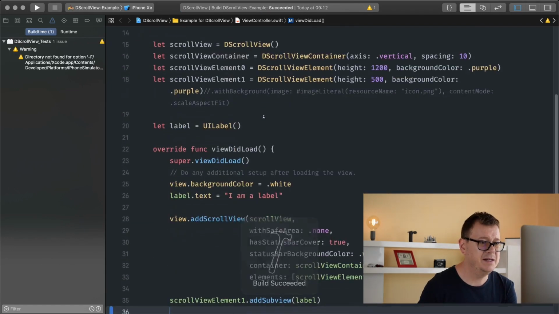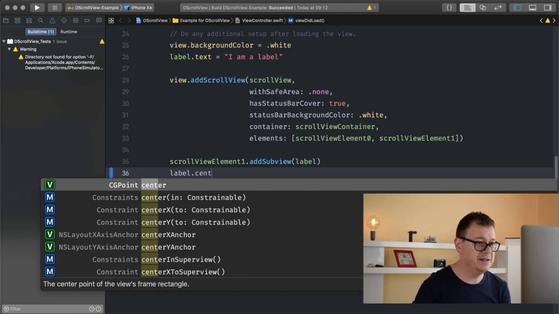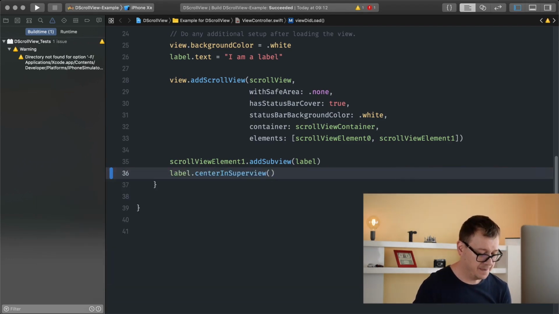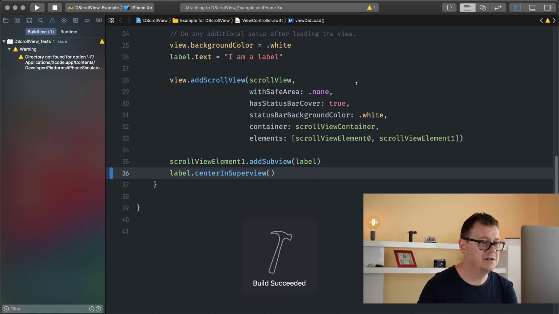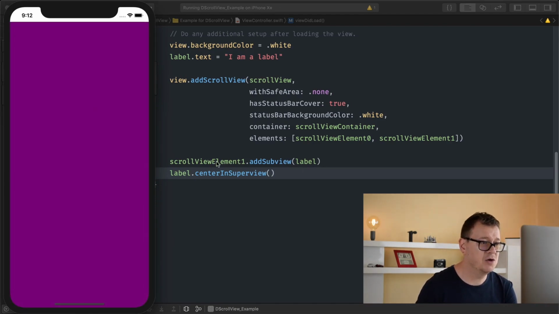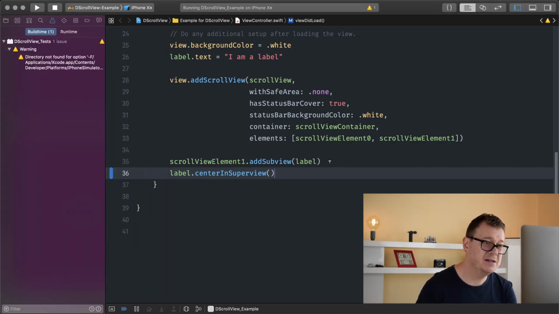Yeah, build has succeeded, and now I can add our label some constraints, like, let's see, center in superview. That is okay. And now let's hit Command B or just the play button up here so we can see this label in the center of our scroll view element 1, and that is this one. Okay, so that is how you can add the dependencies.